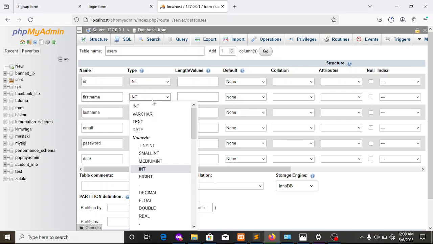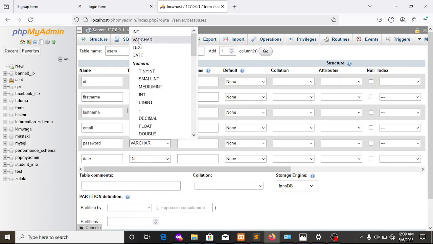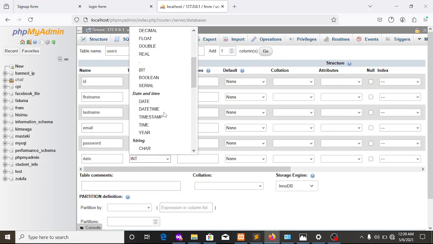Also, for the type, for id you can leave it as integer. For the first name, because it needs to store many characters including letters or numbers, I will put varchar. The last name is varchar. The email is varchar. The password is varchar. If a client sends a password in the form of numbers, you can leave it as integer, but on my side I'm using varchar. For the date I'm using timestamp.